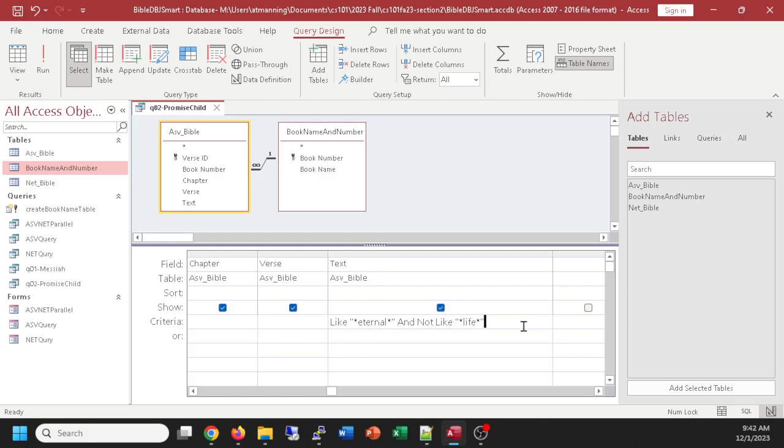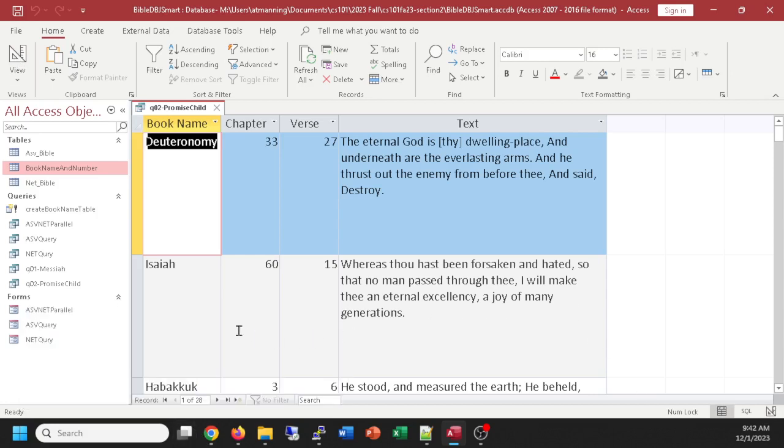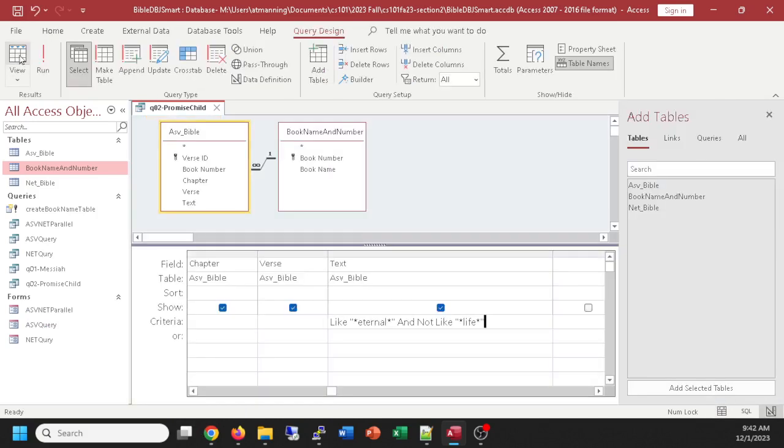Well, there's the eternal Father and things. Let's see how many. I'm thinking 20, was it? Let's see what we get. We get 28 verses that have a form of the word eternal, but not a form of the word life. Remember that the star, life, star means a form of the word. It could be life-giving, lives, plural. Those would all match star, life, star.